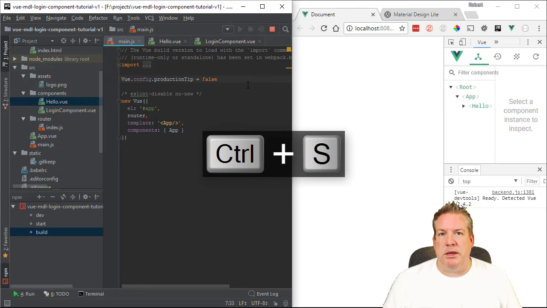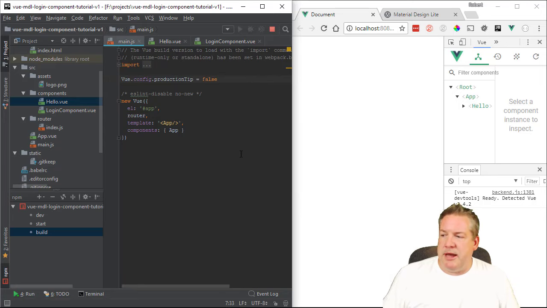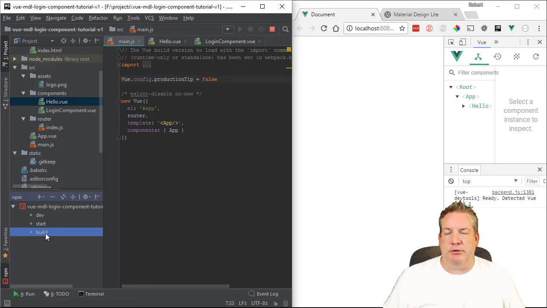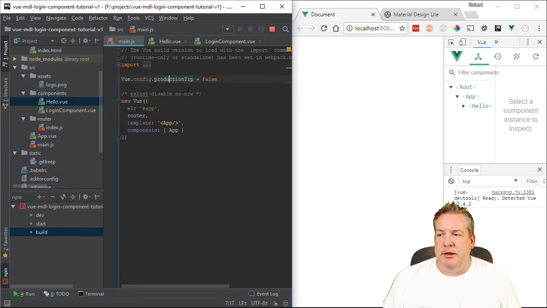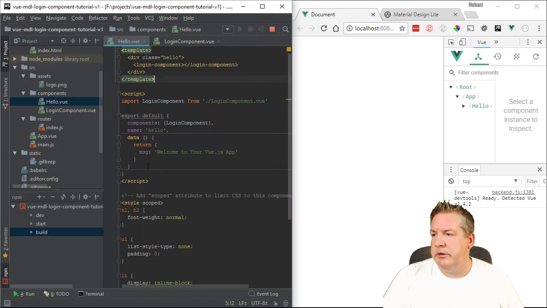And of course, that's only because we're running it in the dev. If we compile that as we did in the build, then the build is stripped of all the unnecessary additional pieces and parts, and this production tip, even if you left it to true, would disappear in the build, not in the dev tools. So we don't need anything else here. We've got our hello view, and we've got our login component, which is being brought into the hello.vue component. So that's all done.